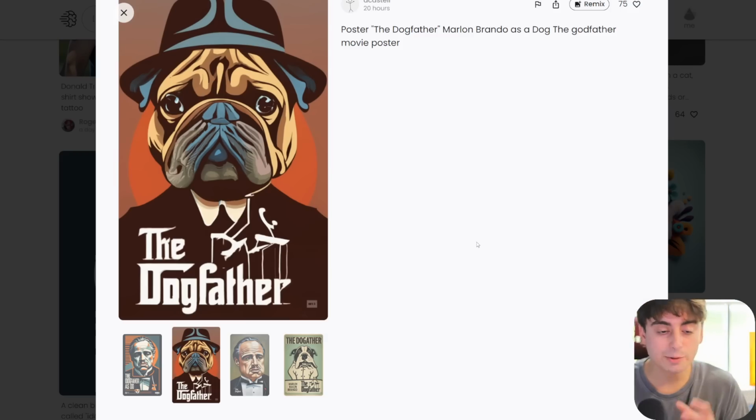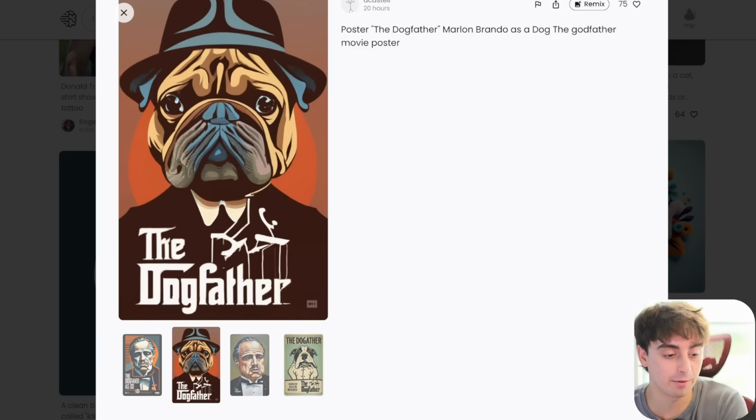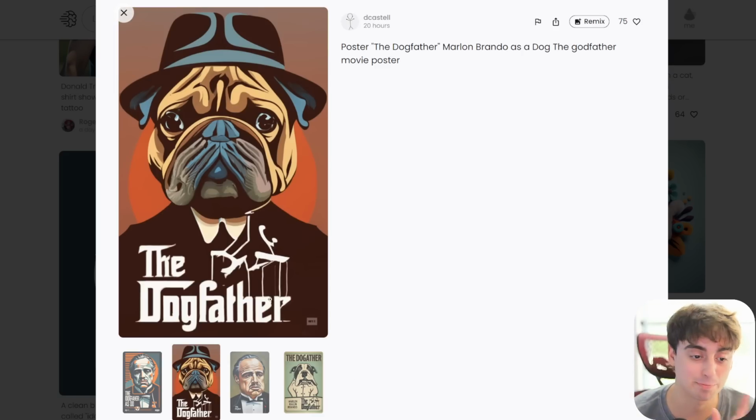Pretty cool. This might actually be the most impressive example I have seen yet. This is a poster of a theoretical movie, The Dogfather, with a literal pug here and the actual Godfather logo, but saying The Dogfather, actually spelled correctly and in the correct font. Very, very impressive to say the least, and obviously, you know, the other hits weren't as good, but this one, man, that blew my mind.